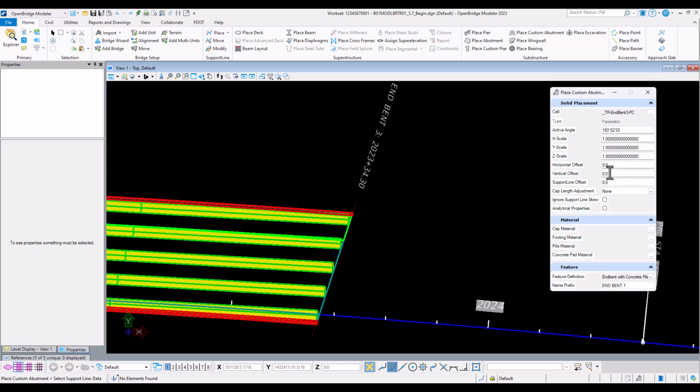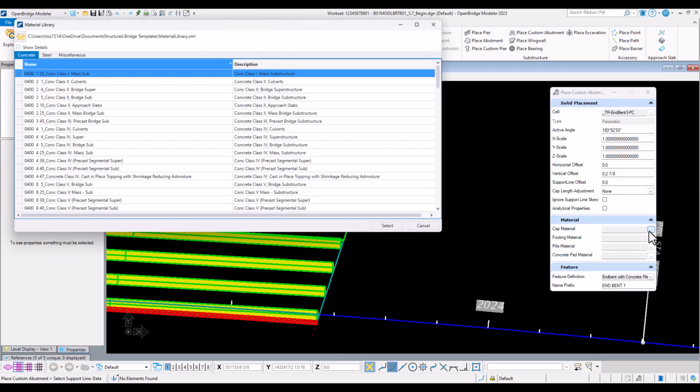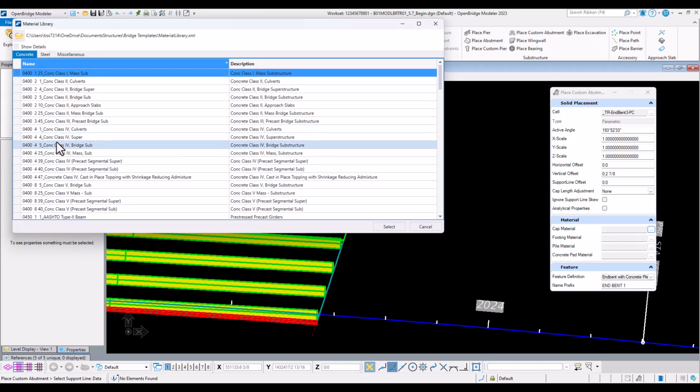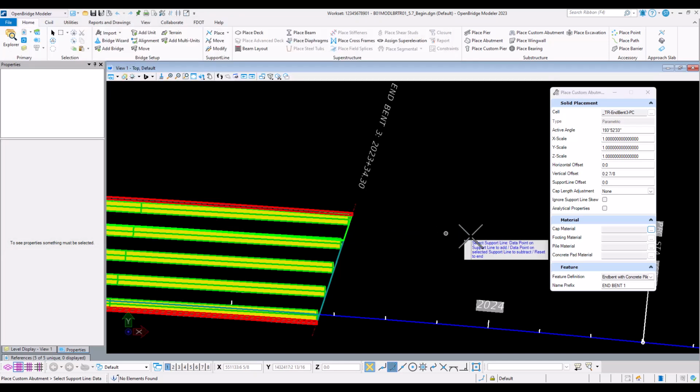Everything else looks pretty good. We are going to put a vertical offset of 2 7/8 in here, and everything else looks good. Cap material, we'll go ahead and choose that. It's the 404.5. And then notice that you still see footing and concrete pad material, which don't really apply to the end bent here. They just used the same template that they used for footings, and didn't really update it for the abutments. So you could ignore those.